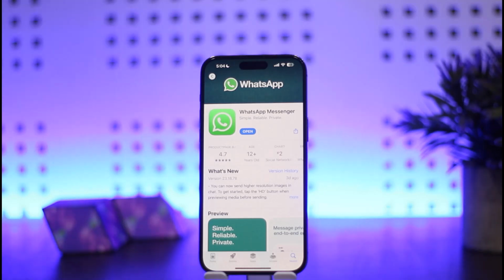Permission settings for WhatsApp on iPhone. Now the process is quite simple and easy, so let me guide you through it quick and easy with this video.